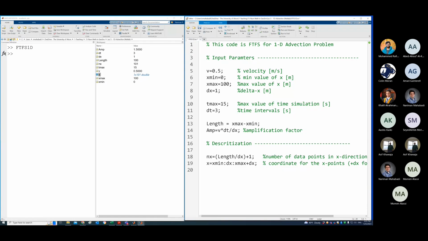Okay, what else? I need the number of time steps. So let's call this n, the number of time steps. Same thing as what we found for nx. It's basically Tmax, the length of your grid. We are talking about time, so this is T space divided by the time interval plus 1. Same strategy. And this is the number of time steps. Okay, we have almost everything.